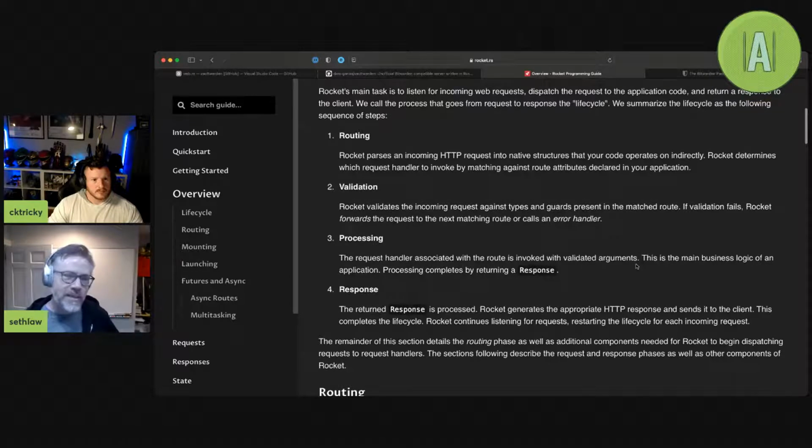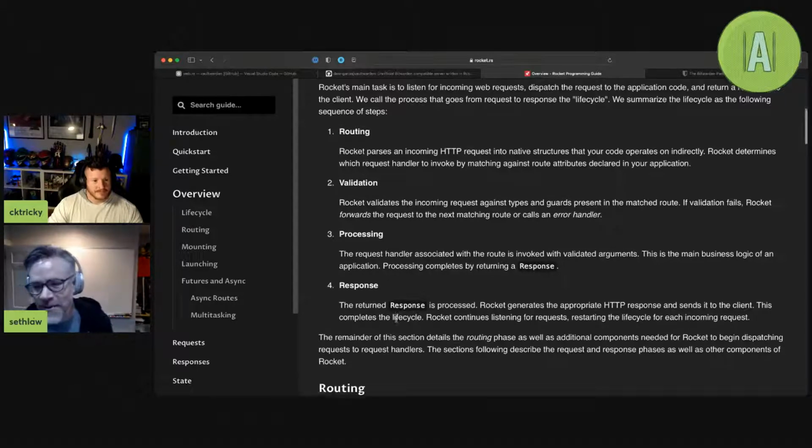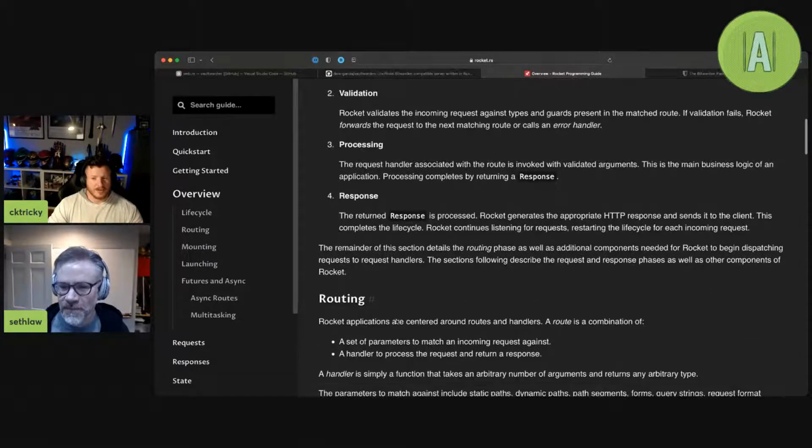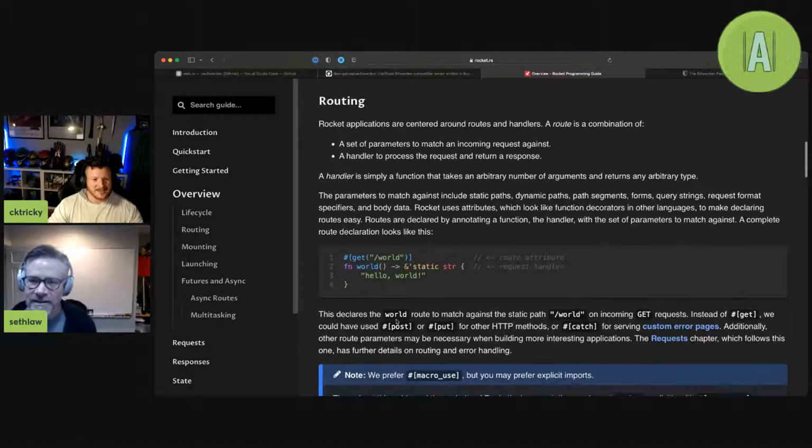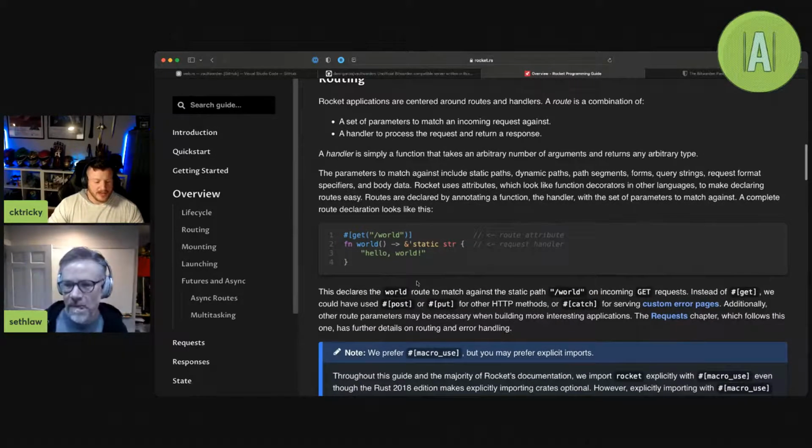Wow, so this is almost like that diagram that we show in the course, Ken. Routing, validation, processing, response. Woohoo. That's literally what our diagrams say. That's awesome. I mean, it's the typical way that, we're sitting here looking at something completely different and it's all the same, right? Even though it's something we've never seen before. Yeah. And they've got their example here, their hello world, right?